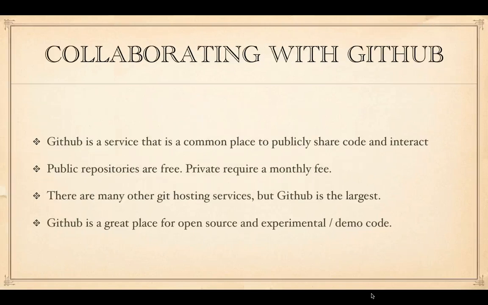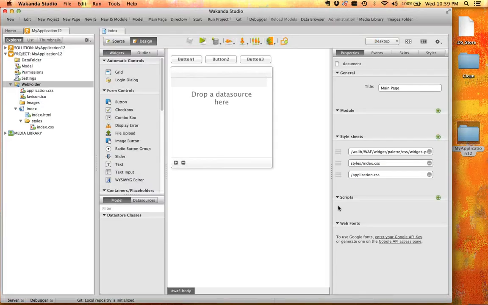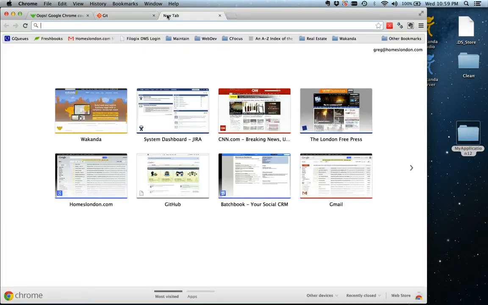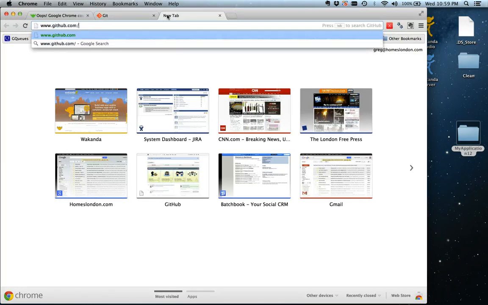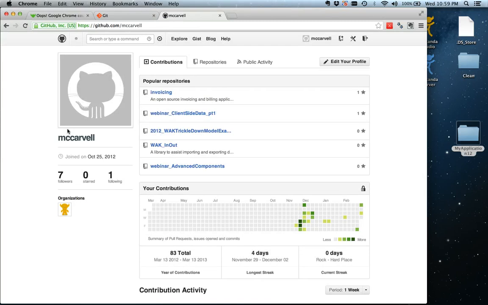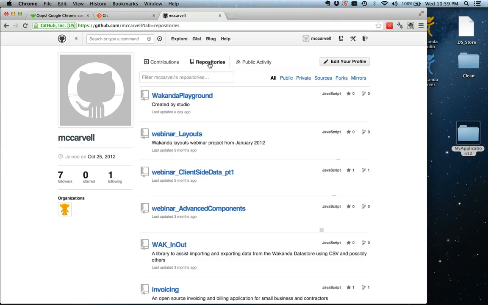So we'll go into Wakanda Studio, and I'm going to actually go to my browser. Let's go to my GitHub account. So it's github.com, and I'm just going to go straight to my account, which is McCarville. And you'll see here, this is sort of the social aspect. I'm following 7 developers. I've got someone following me. Here's my activity, and here's my repositories.